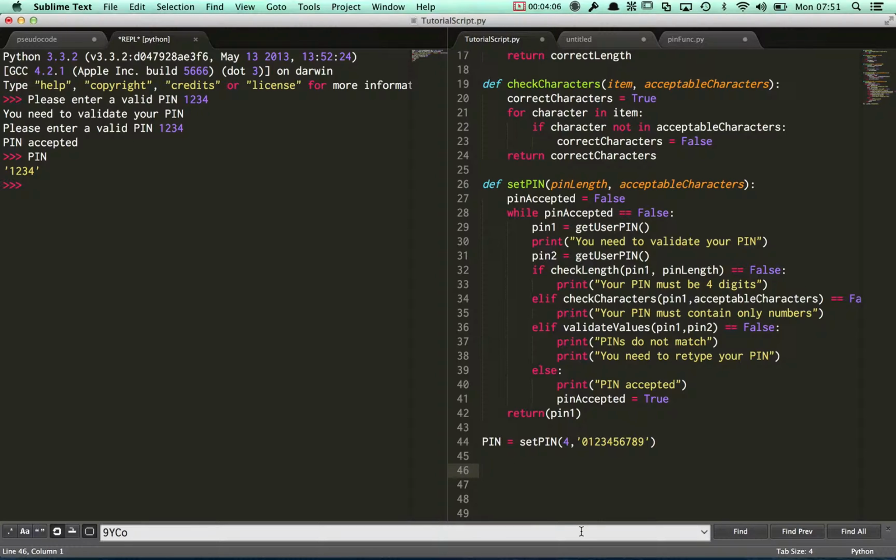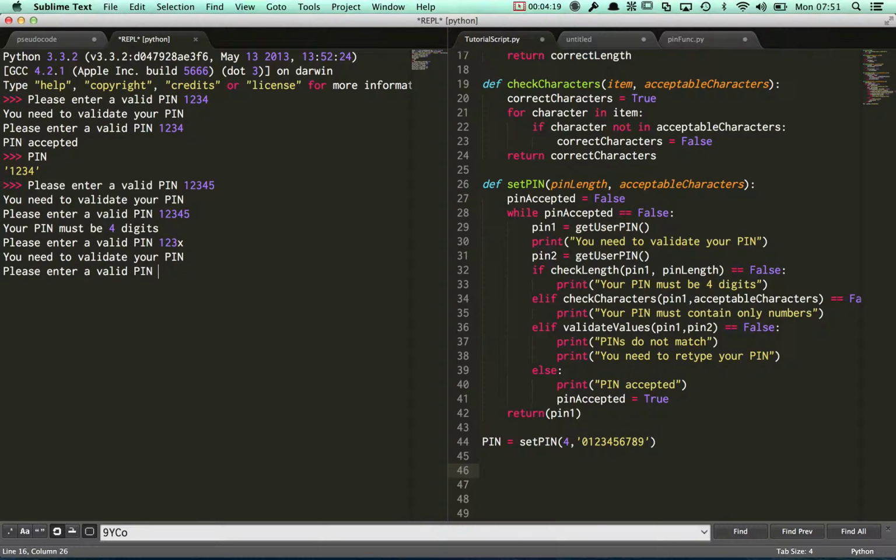Let's test some of the other things here. Please enter a valid pin. 5. Need to validate. The pin must be 4 digits. Good, so it's done that. Let's go 1, 2, 3, 4. 1, 2, 3 x. 1, 2, 3 x. The pin must contain only numbers. Please enter a valid pin.